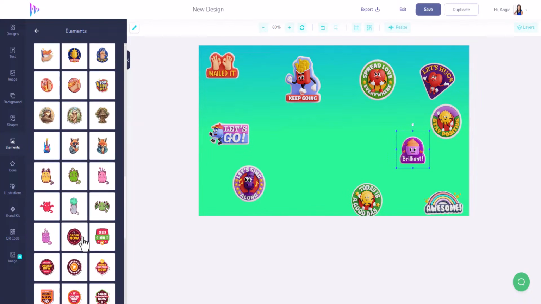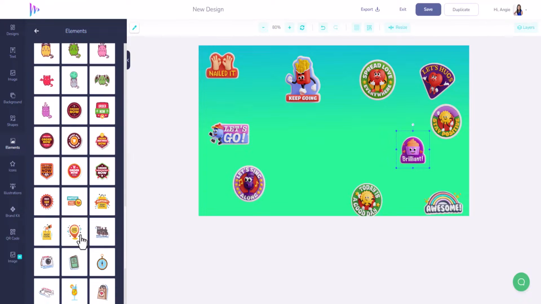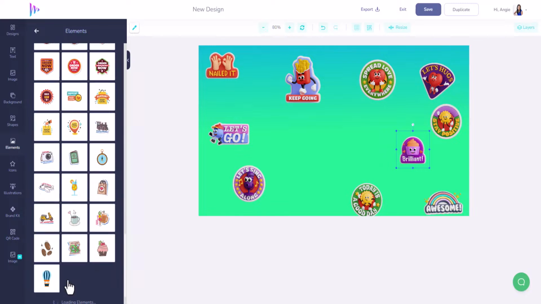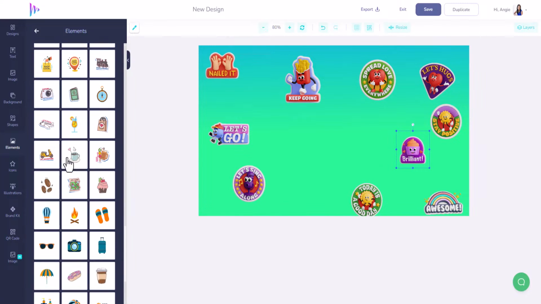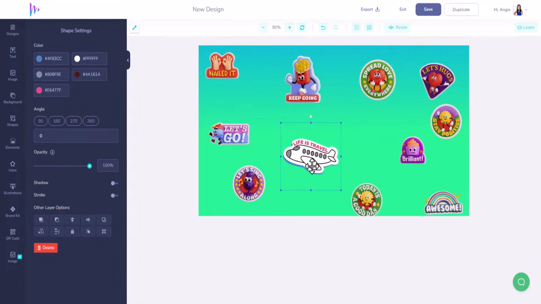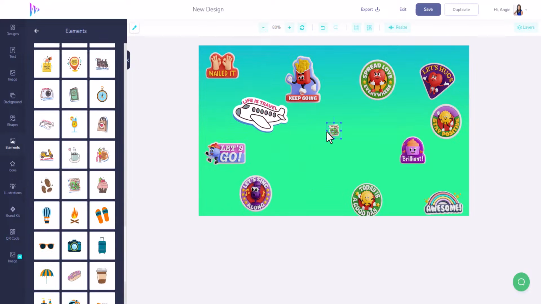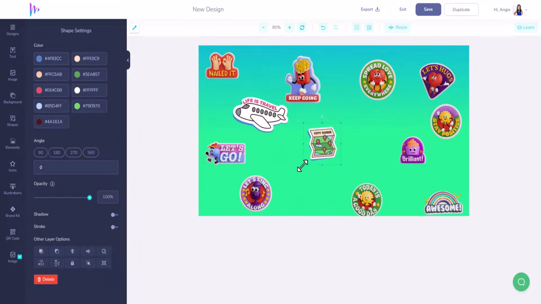Wow, there's a lot of stickers here. Oh, there are a lot of cute ones too. We have, it just keeps going and going and going. I love this airplane. Makes me want to fly somewhere. Life is travel. So you get the idea. Very cool, very cute. You can add these everywhere you want.